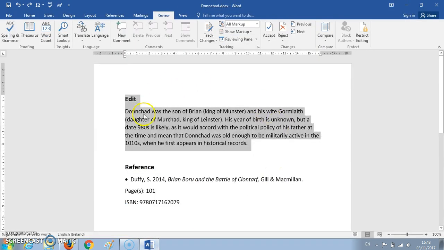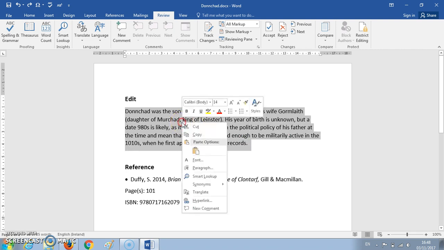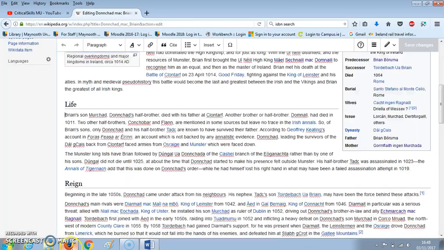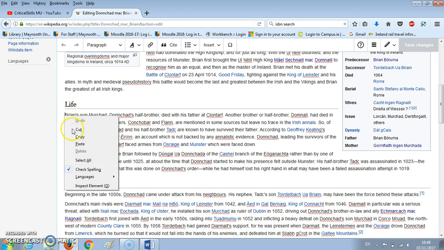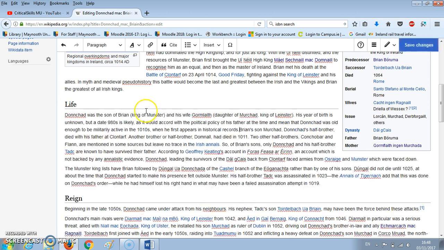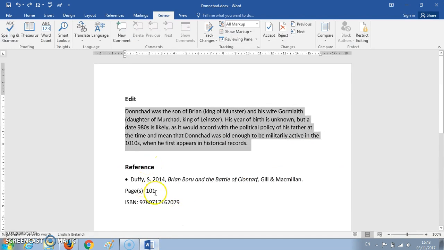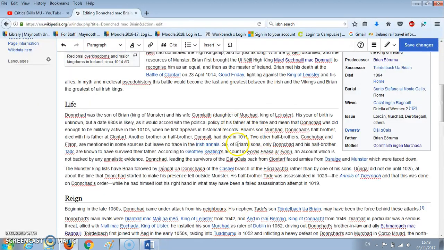What I'm going to do now is I'm going to take my text from my document, right click, copy, and I'm going to paste it in here. And I'll click paste, and there's my text. So my text on the edit has now been inserted. Very simple. But I need to reference the text. I'm making a claim, I need to back it up from a reputable source. I have my source, Sean Duffy's book, and that's what I'll do now. I'll insert a reference to the source.